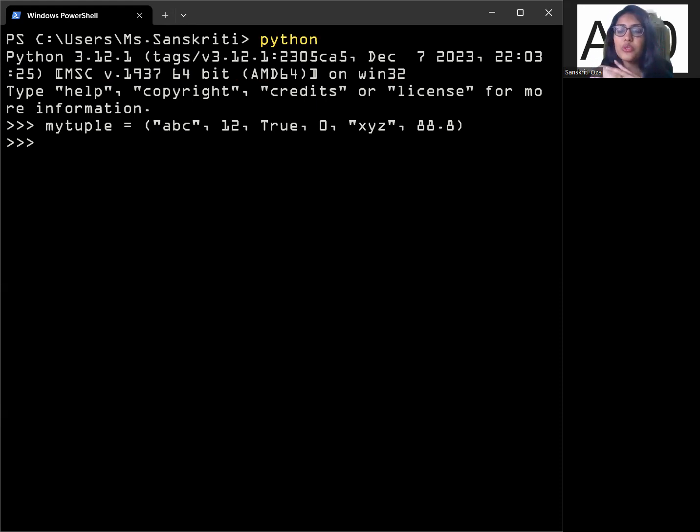Tuples are used to store multiple items in a single variable, and it is one of four built-in data types in Python used to store collections of data. The other three are list, set, and dictionary, all with different qualities and usage. For list, check out my other playlist on the Resolutions channel.